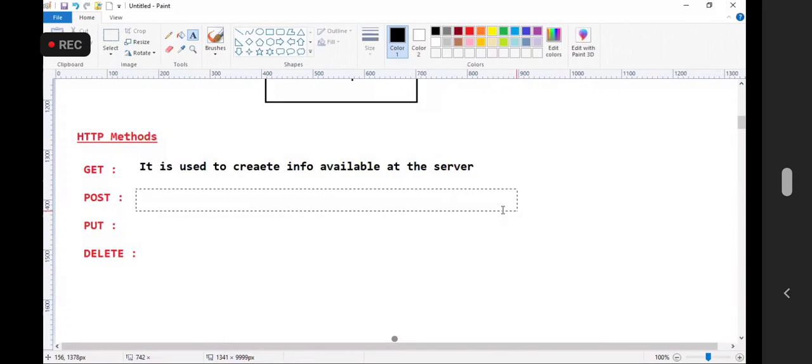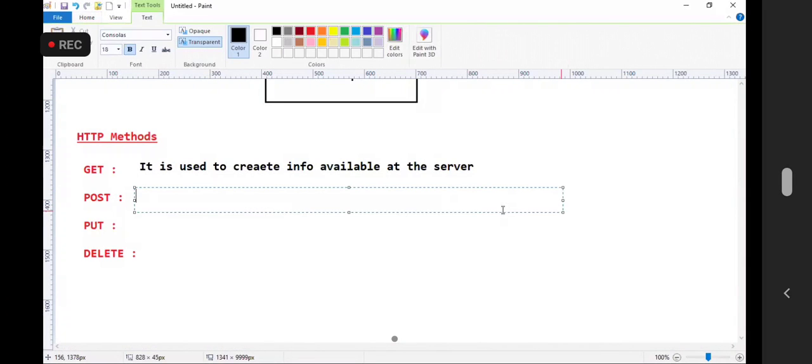Post is used to insert a new record at the server.